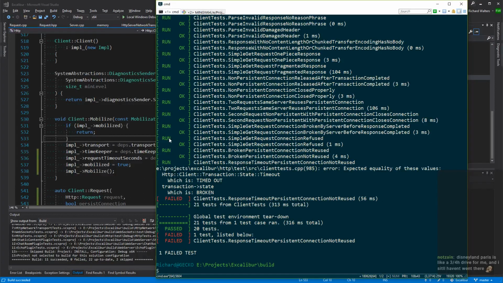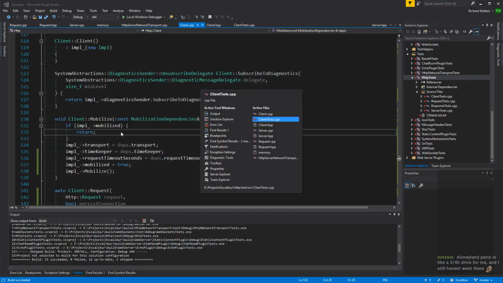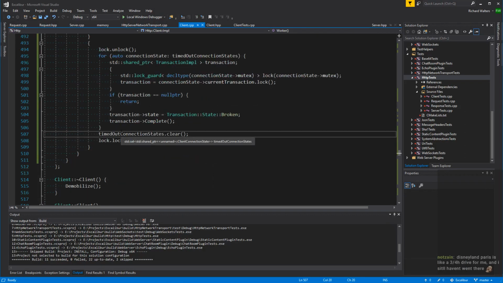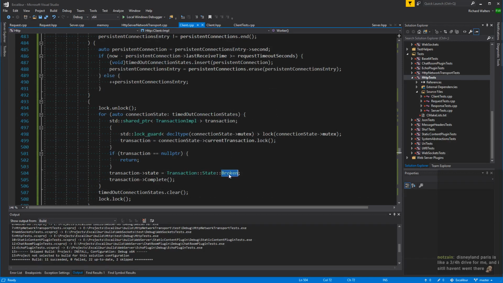Okay, cool. So we're getting there. We expect timeout, but we got broken instead. I think that's just because I copy pasted a bunch of stuff, right? Yeah, so I made it say broken, and it really should be timeout.